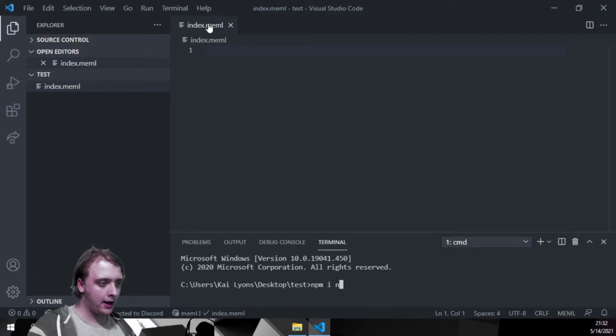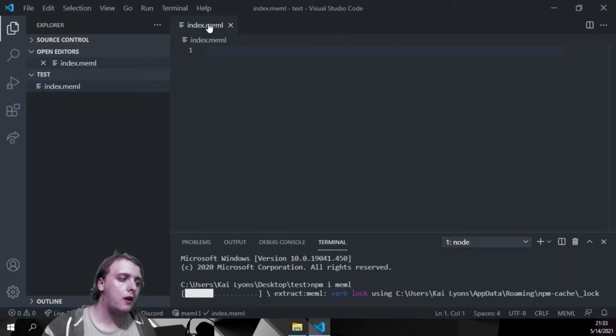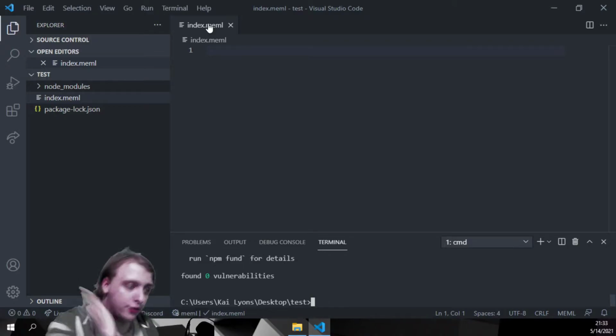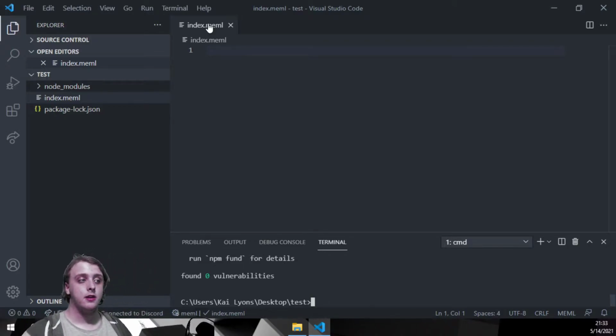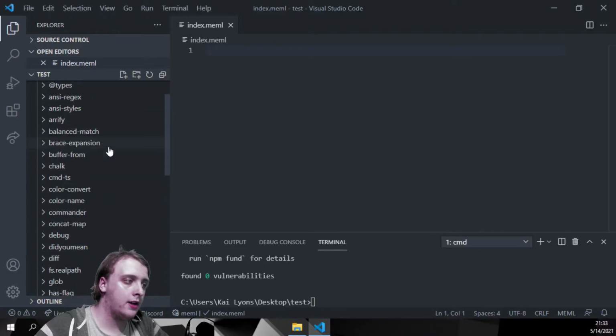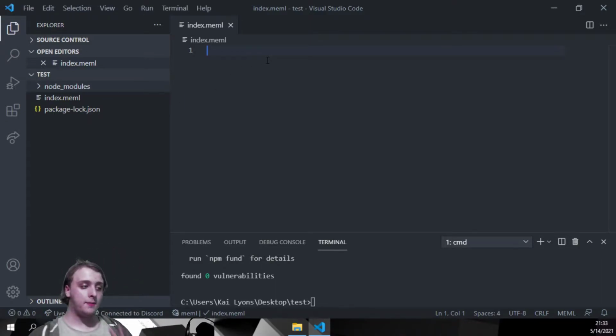So npm MEML. This command will simply just install the MEML compiler, as we call it, MEML-C. And it has a couple of dependencies and a bunch of other stuff, but that's because of TypeScript mostly. So, to write a basic MEML program, you need to basically remember that this is, in part, just Lisp.